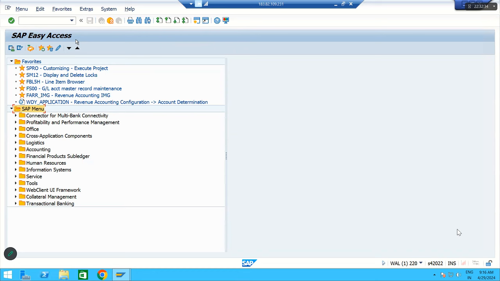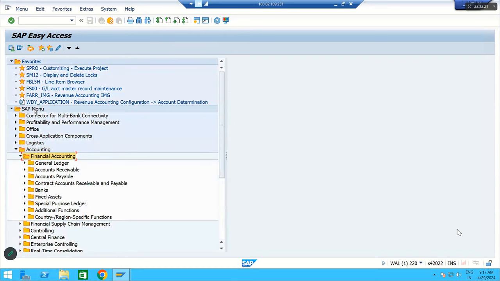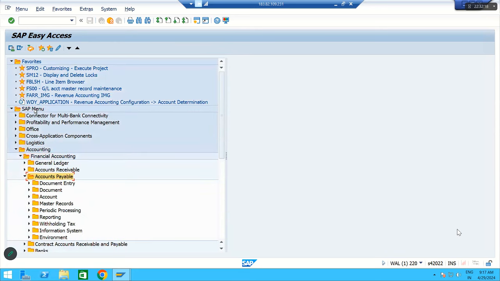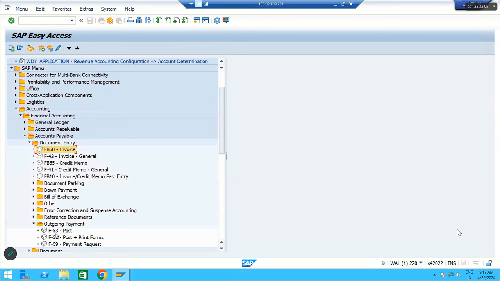For example, SAP menu, accounting, financial accounting, accounts payable, document entry. Here they will post the invoice. And here, outgoing payment, they will make the payment. F-53 payment. The path is not required now; I will show you each and everything. Just try to understand.